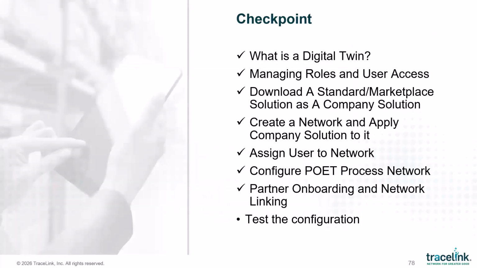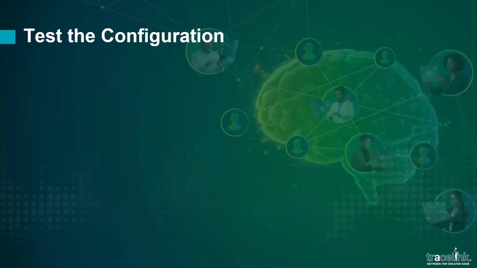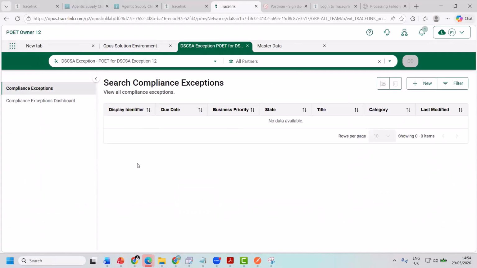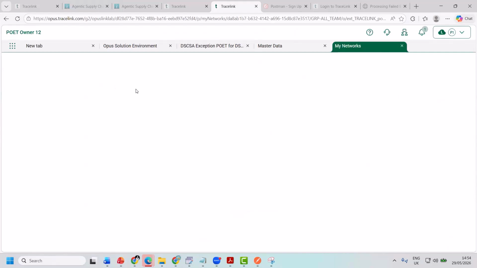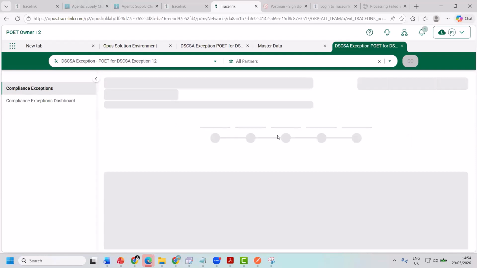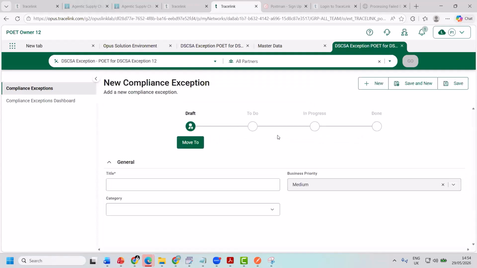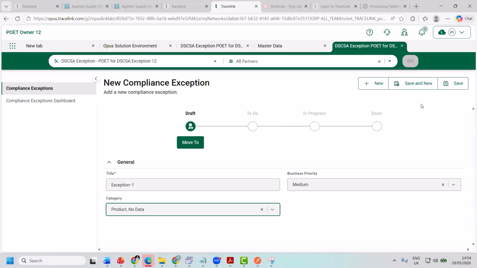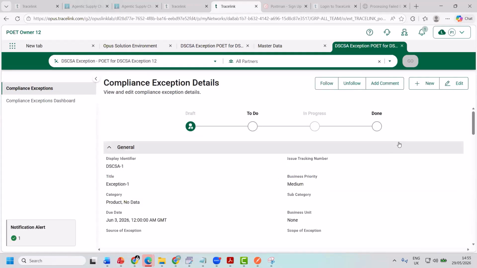Now let's test the configuration. Go to My Networks, and we'll be selecting this network. Select Add New. Enter the title for the exception. Keep the business priority as medium. And for the category, let's choose Product No Data. Then save.